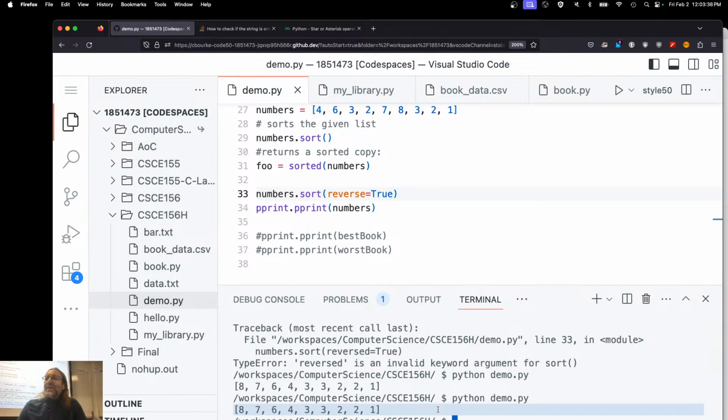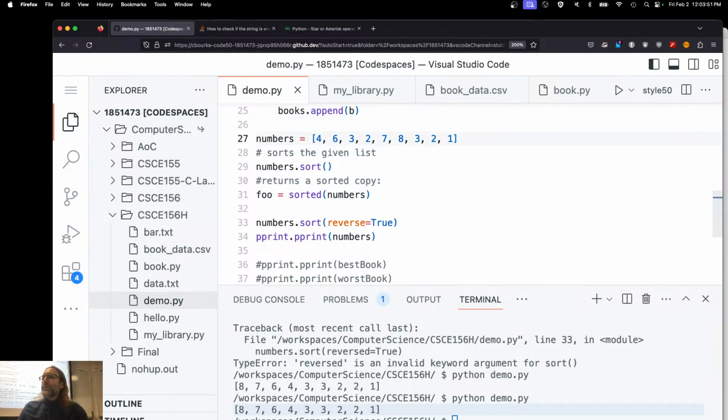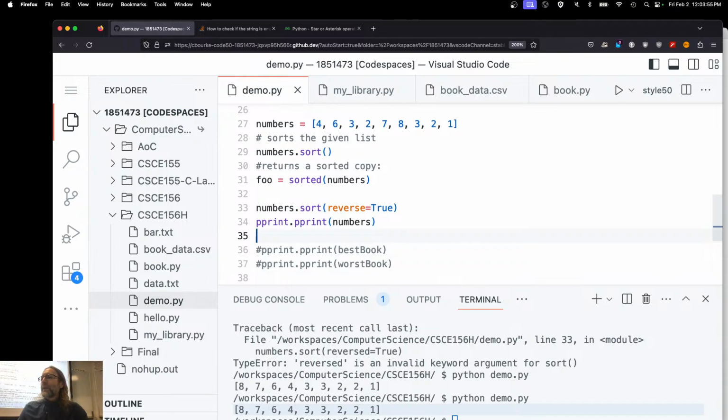Right, so there we go. 8, 7, 6, 5, 4, whatever. So all you have to do is pass in another argument here. That works for numbers. It works for strings as well. It works for anything that's really built in. But I'll leave that there for a second.